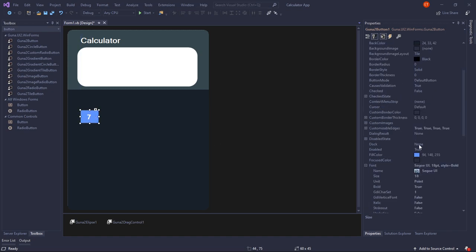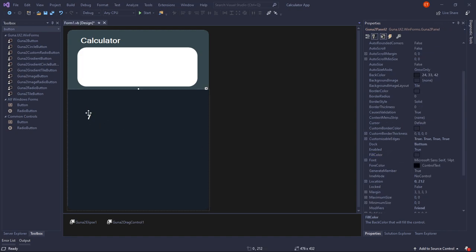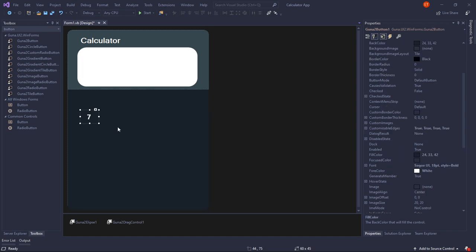I'm going to change the back or the fill color to take the color code of this particular one here. All right, okay, I mean the panel, the background. So I'm going to change that to this color here. Yes, okay, that is exactly what I want.